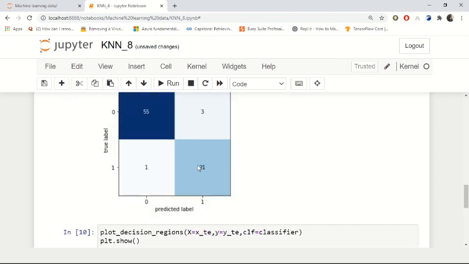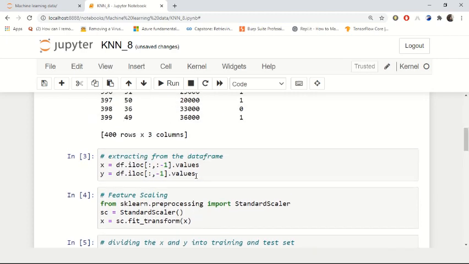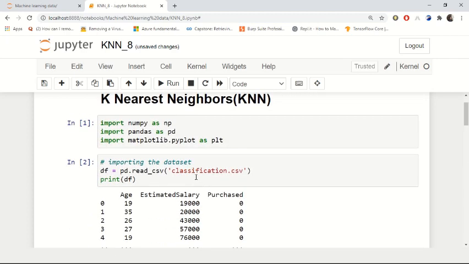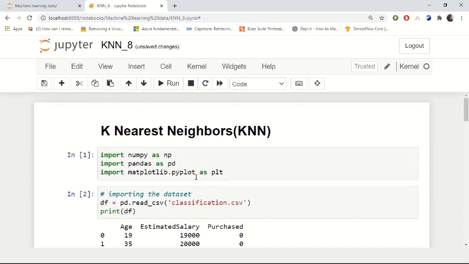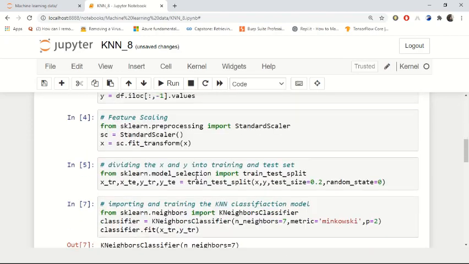So guys, this was all about KNN programming or KNN model training of ML using the Python programming language. I hope that you guys understood what we did and how we did it.